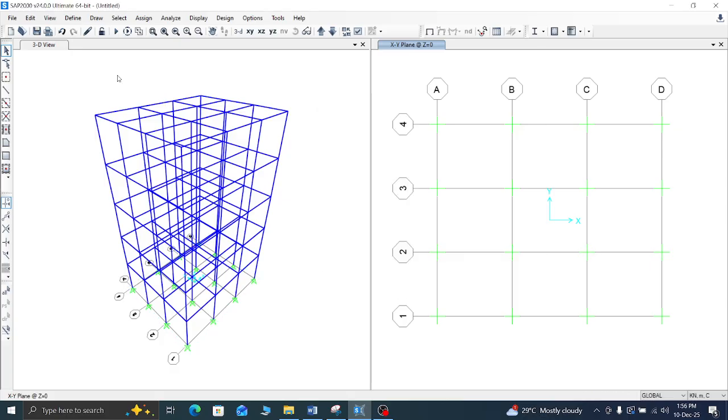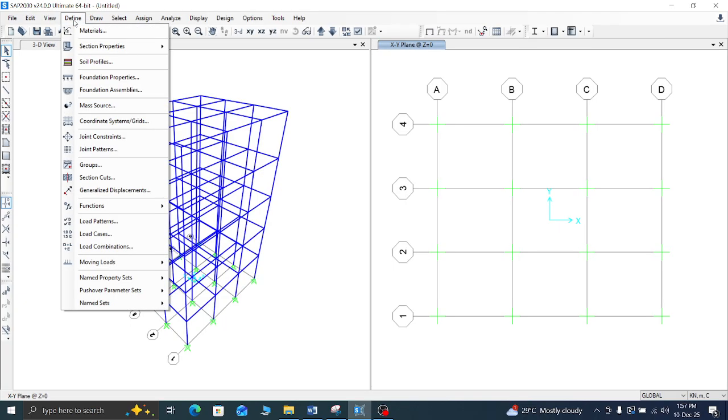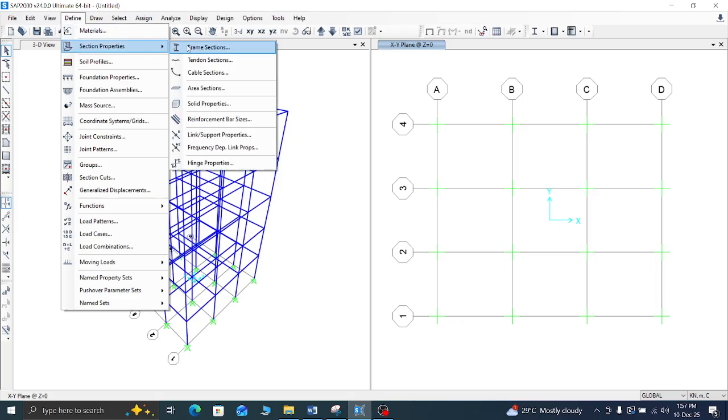Okay, after defining that one, what you have to do is assign the things, right? Before assigning, we will do that later. Okay, so next I am going to define the section properties. Section properties, here area sections is there, frame sections is there. Here what I am going to do first is frame sections.